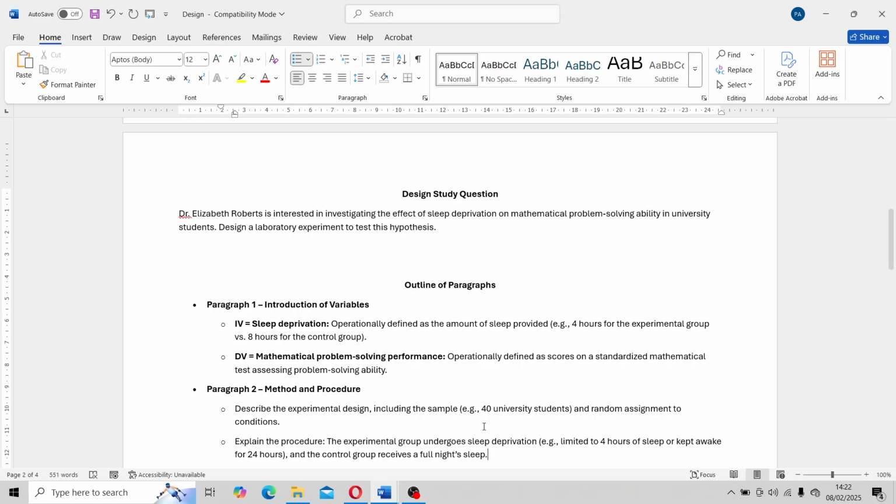But if you're asked not to talk about ethical consideration, then you can break paragraph three into the methods they're going to adopt, and then paragraph three, procedure. All right, so it basically depends on you.